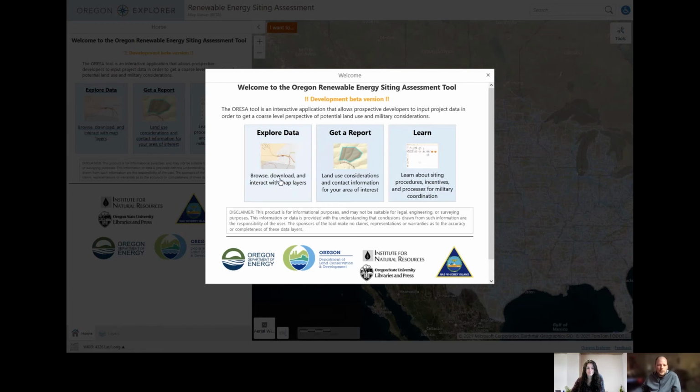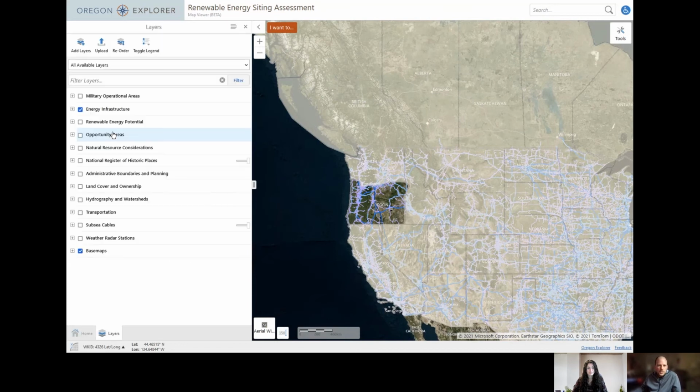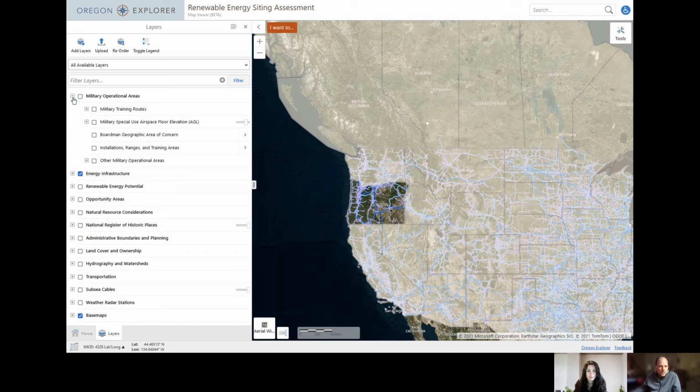You can either click on this button here, or you can close the splash screen, and then we can see the tool is open. To explore the data, we go to the layers, and we can see that we have all of these layers that have been curated for the tool. There are several hundred layers in here, and so it's been a challenge to find good ways to put it all together, but we think we've done a good job of what we've got. We have military operational areas, energy infrastructure, renewable energy potential, and I'll just show you some of the layers that are within each of these.